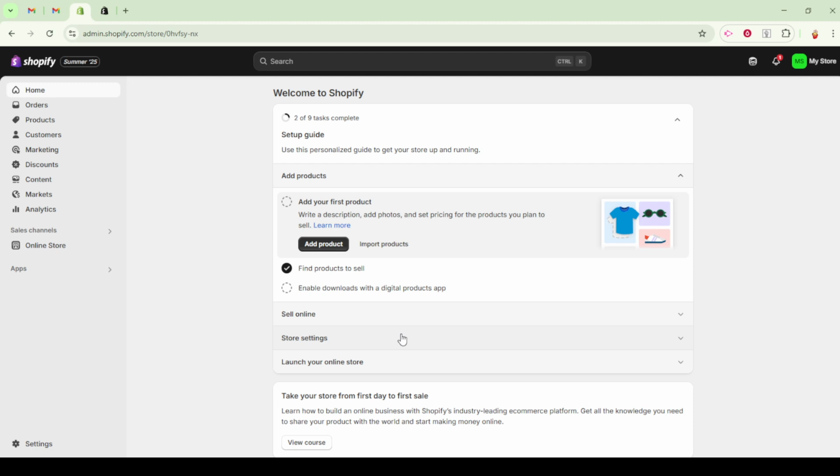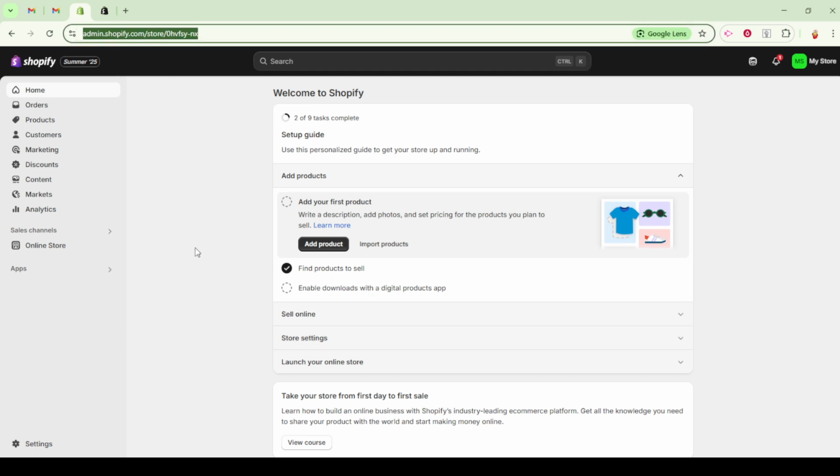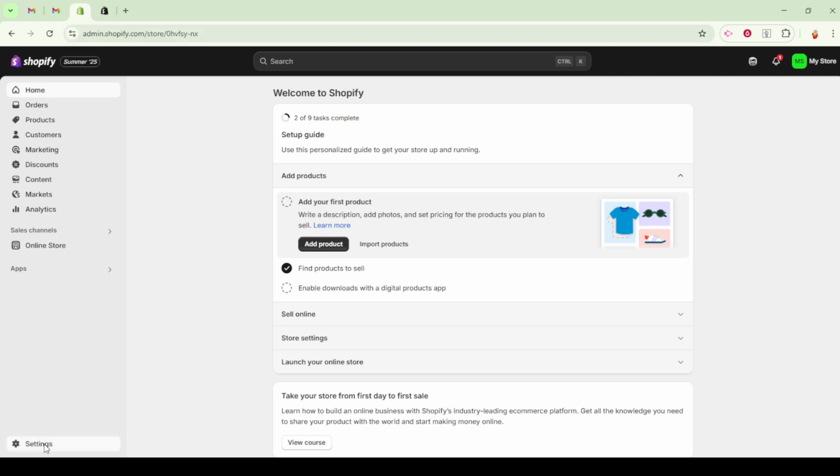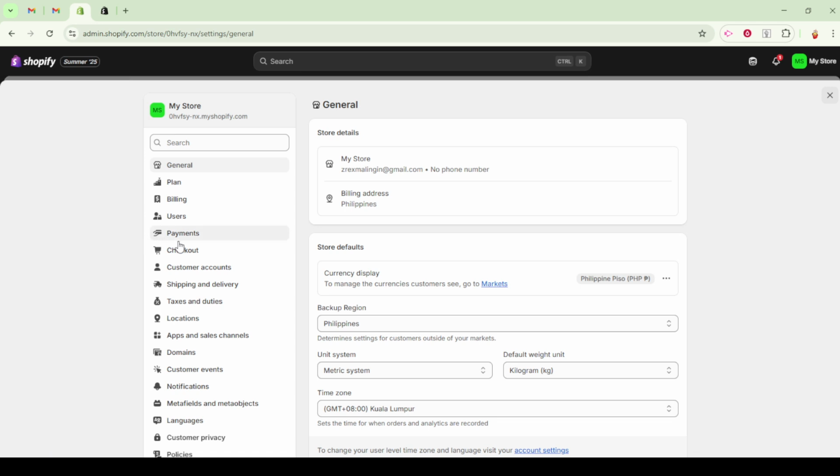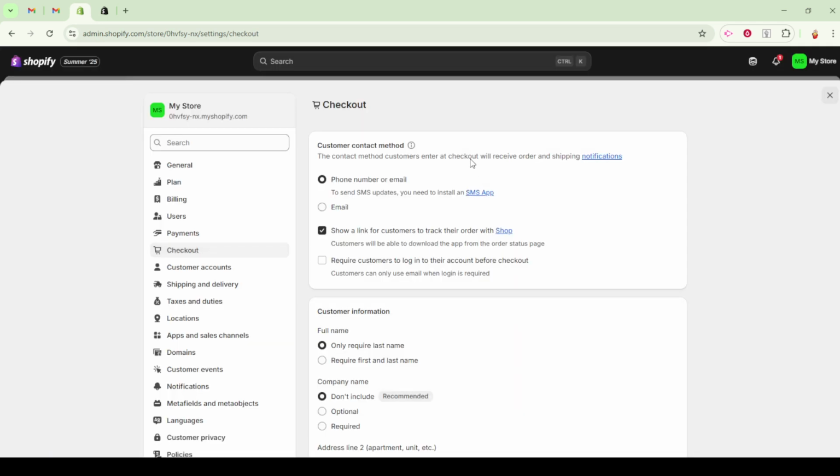It's essential to enable SMS notifications for your customers, and you can start this process in your Shopify admin. Navigate to the Settings section, then click on Checkout, and there you'll find the Customer Contact Method option. Here, you can choose how you want to collect contact information, either phone numbers or email addresses, during the customer's checkout process. For those focusing solely on SMS marketing, there's an option to allow only SMS signups during this stage.